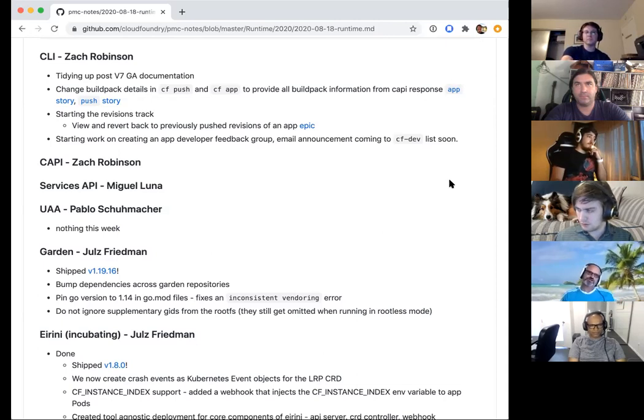And we're starting on the revisions track. And there's an epic here that has all of the stories associated with viewing revisions, looking at revisions details, as well as being able to roll back to previous revisions, which is exciting.